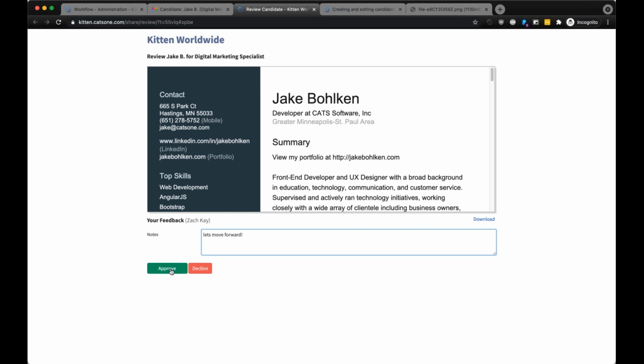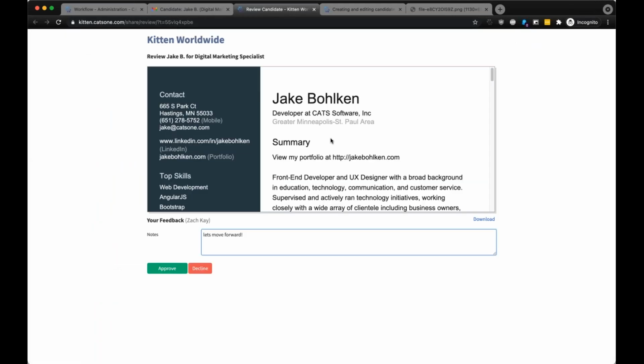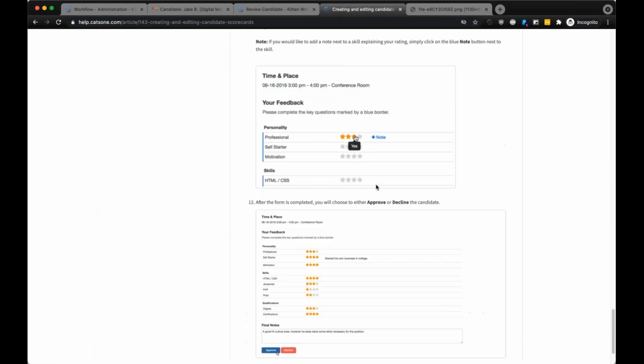So it's a really good way to send those reviews out to the folks that are in that particular step in your hiring process. Now, there is an additional step that you can take that sort of intertwines with the workflow, where you can actually send out, in addition to just the resume and some notes, custom scorecards as well.